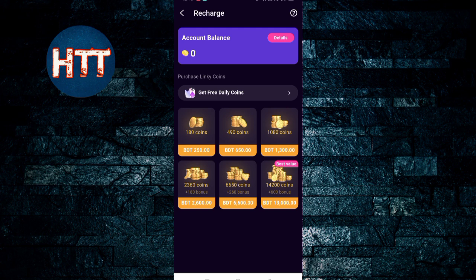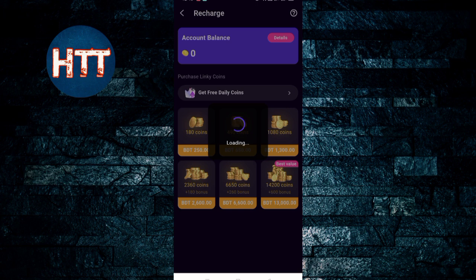like 180 coins, 490 coins, and 1000 coins. It takes $1. So it's cheap, not a bad amount. You can buy 1000 coins for only $10. So this way you can buy. Simply tap and choose which coin pack you want to buy, randomly the best value. So I'm just going to choose this one.